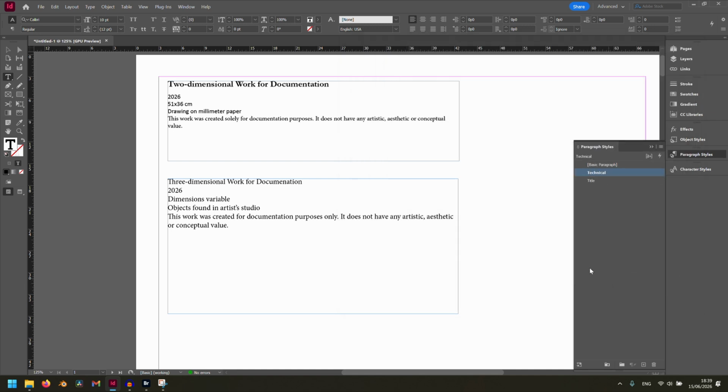Good. Okay, so now you see when I select my title, when I place my cursor, or when I select it, you see that the title paragraph style is highlighted. It means that this paragraph has the title paragraph style. When I press on the year, the technical is being highlighted. But when I press on the size, it is still on basic paragraph. So what I will do is I will just click on technical, and it will apply the technical paragraph style onto this line, onto this paragraph. I will do the same for the technique. Good.